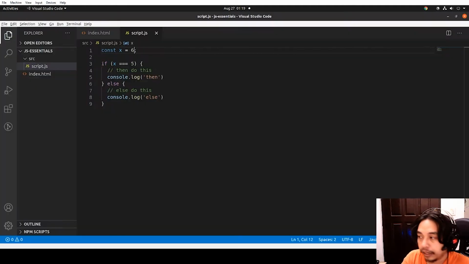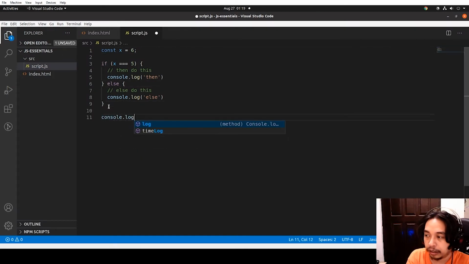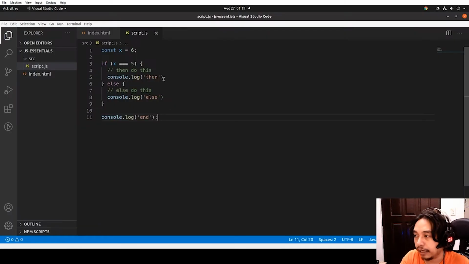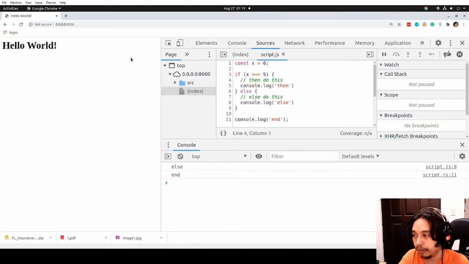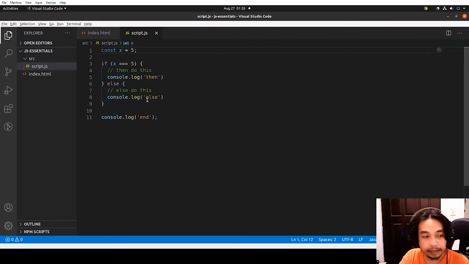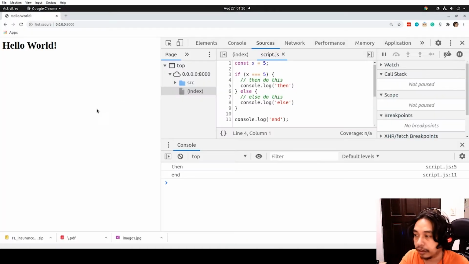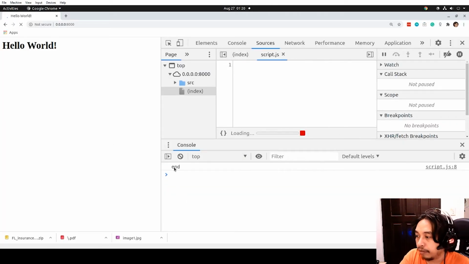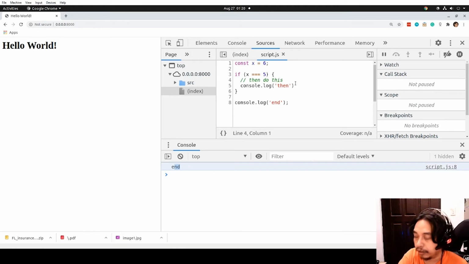When it comes to if then else, let's just add console.log end. So that means we have else and end, and if it's 5 again, it should be then and end. Now after that, we can also remove else. Sometimes you don't need the else part. So if we do this, this is then. If we have a different value, we have end only. It means that it will not do the then part.